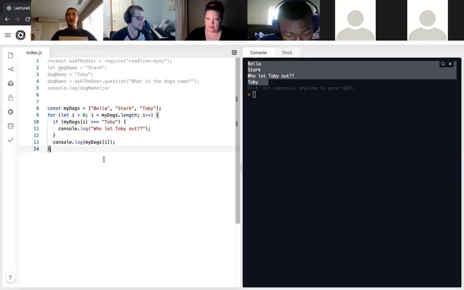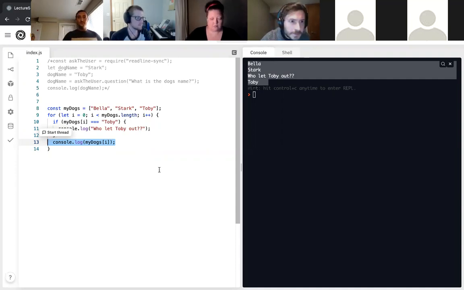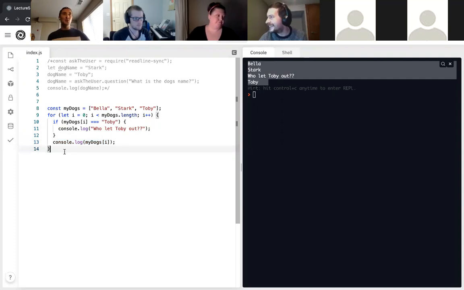All righty. Any last questions? My code is identical to yours, I think, except it doesn't print out the array. It just prints out who let Toby out. I'm not sure why. Most likely you're missing a console log outside of the if statement. Okay, for my dogs, square bracket, I close square bracket. Yeah, that's exactly what's going on. Thank you. Absolutely.